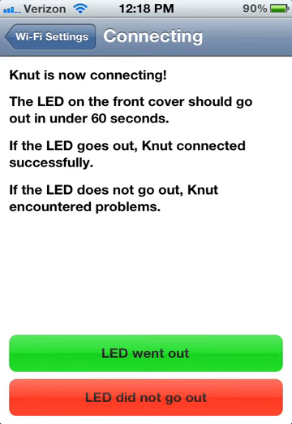So Knut is actually connecting to Cape Town right now. When you use no security or you use WEP, it takes about 15 seconds to connect. When you use WPA or WPA2, it takes about 60 seconds to connect. So Knut connected right now. So now we're going to press the LED went out.